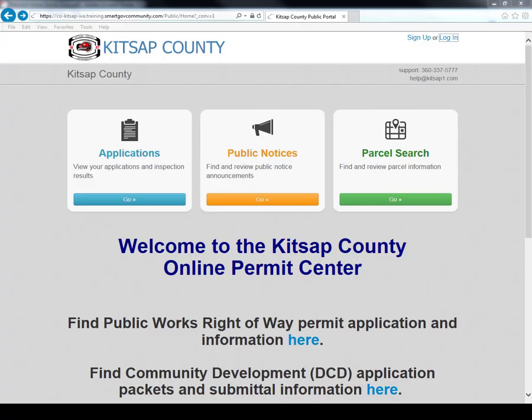Now we will go ahead and get started in the Online Permit Center to begin our application. In order to apply for a permit, you do need an account with the Online Permit Center. So if you don't have one just yet, go ahead and go to this function and sign up for your account. We also have a tutorial for that as well. But I'm going to go ahead and hit login.